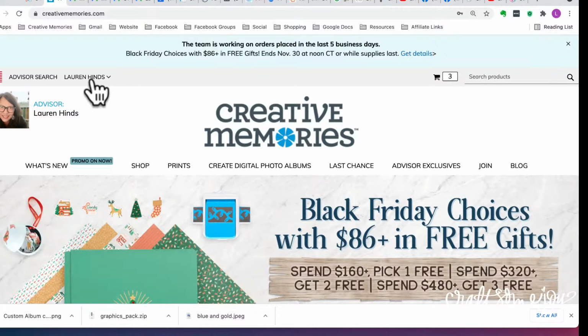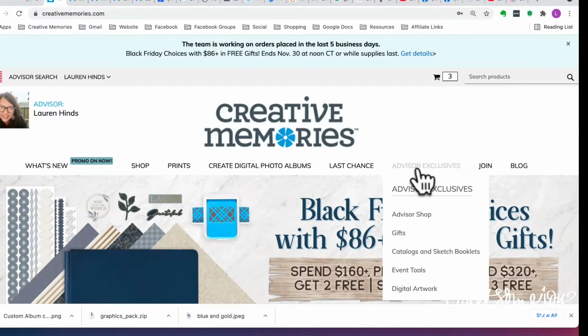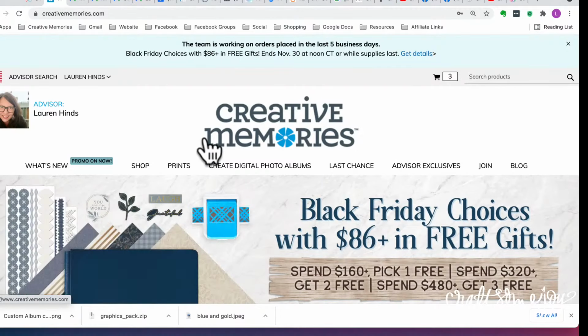Okay, so as you can see, I've signed into my own account. Since I am using an advisor account, I have an extra tab here called Advisor Exclusives that, if you're a customer, you're not going to see. So my screen is going to look a little different, but that's the only tab advisors have that customers don't. Alrighty, so the first thing you're going to do, as I mentioned, is sign into your account.